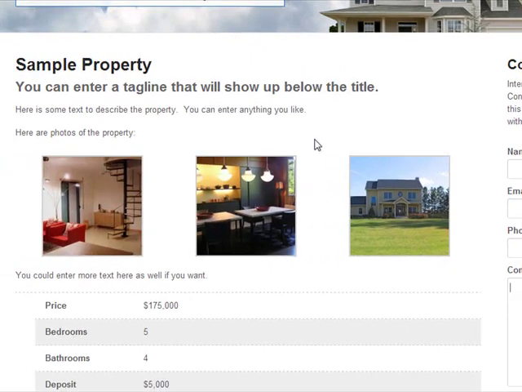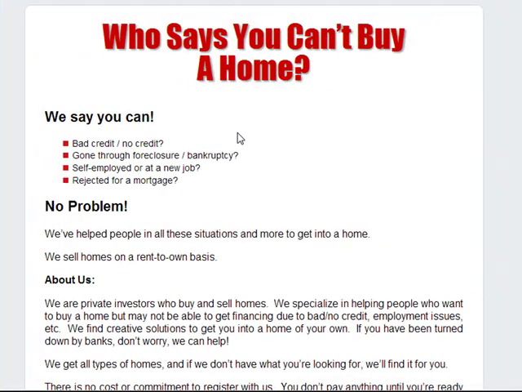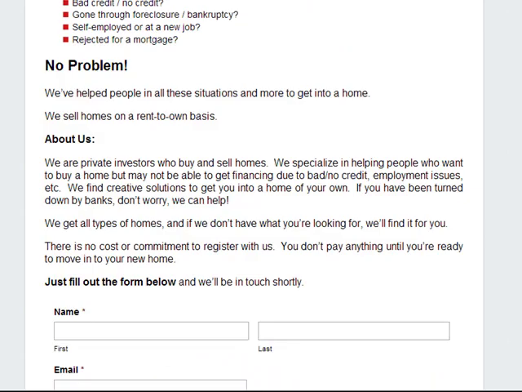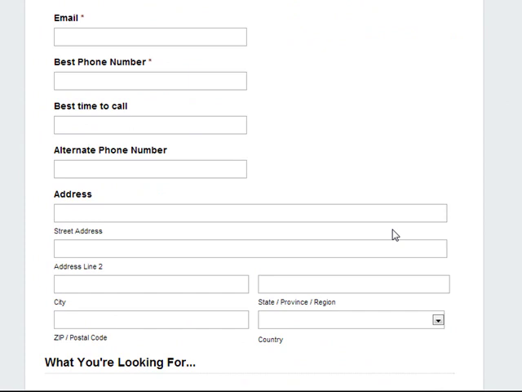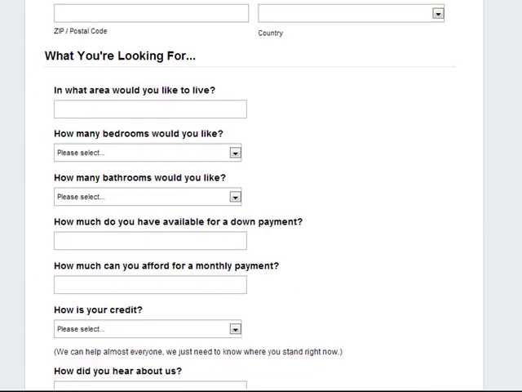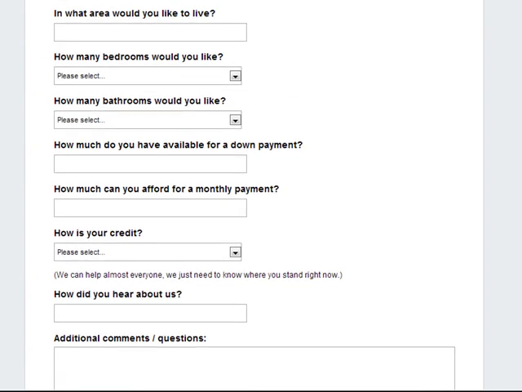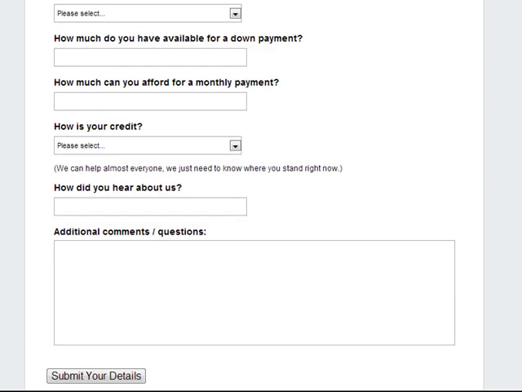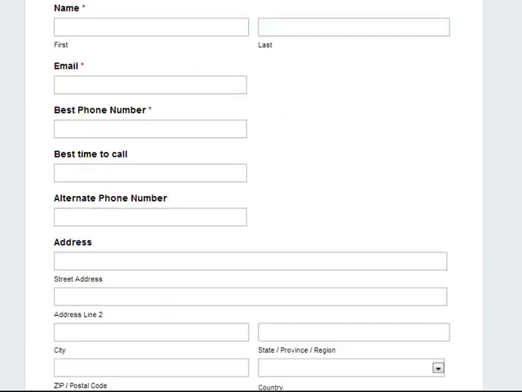And if you want, you can even include a video. If you want to do a video walkthrough of the property, for example, you can put that on there as well. Here's the rent-to-own buyers page, and again, any of this text you can change. Here's a contact form. They can tell you what they're looking for as far as how many, the area, the bedrooms, bathrooms, how much they have for down payments, all that kind of information, and send it to you as well.